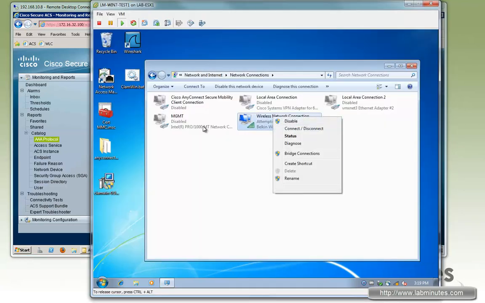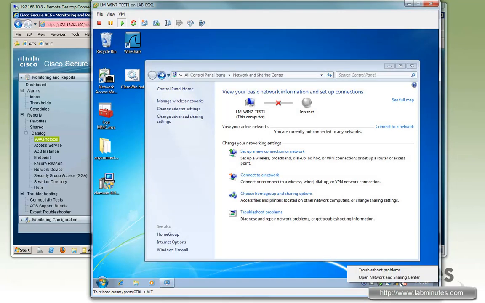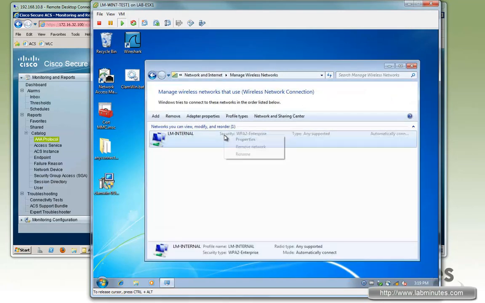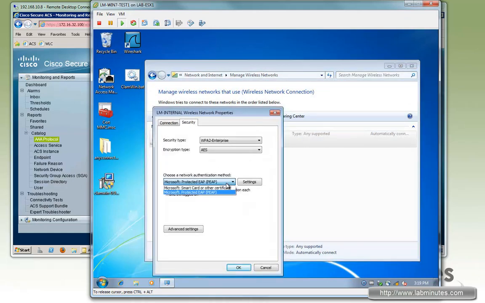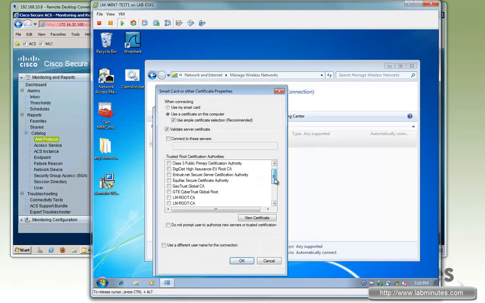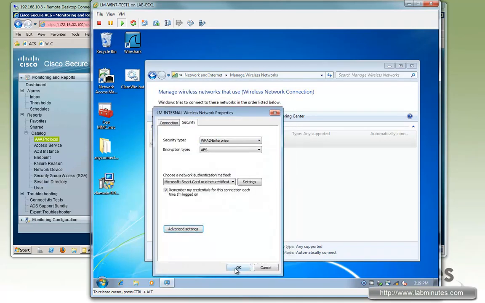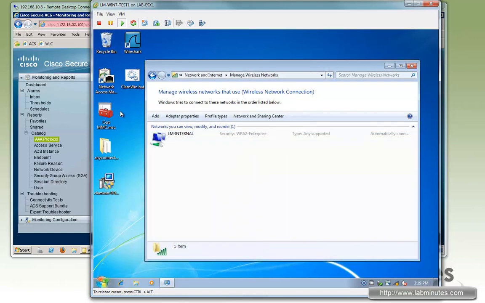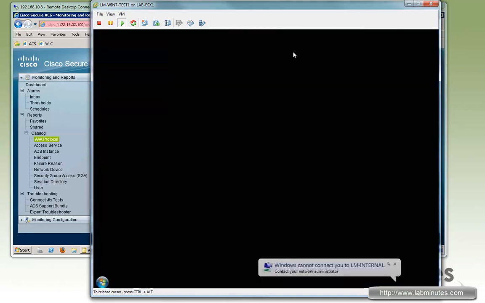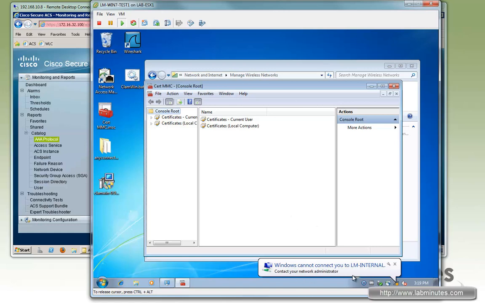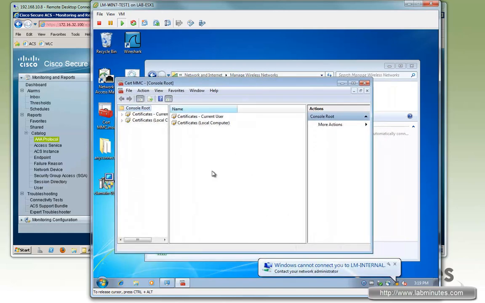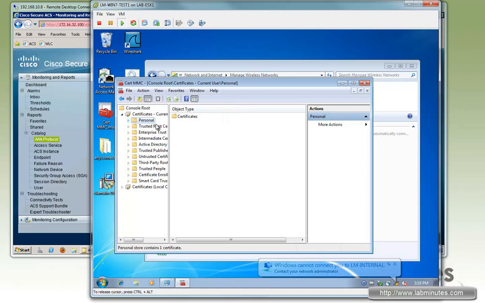So we're going to now go ahead and change our wireless profile. So manage wireless network. Go into property. From PEAP, we're going to change that to smart card or other certificate. Settings. We're going to trust our root CA. And let's make sure we're still using user and computer authentication, which we do. And just to show you, we failed again for the same reason of not being machine authenticated, but that's okay.